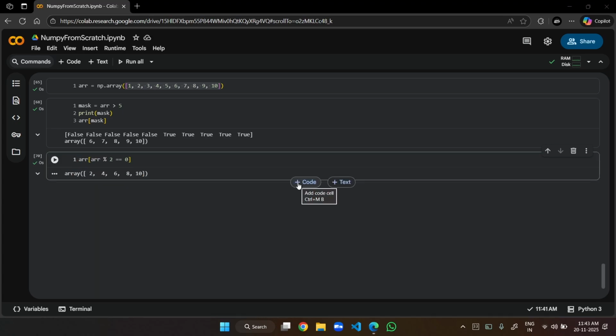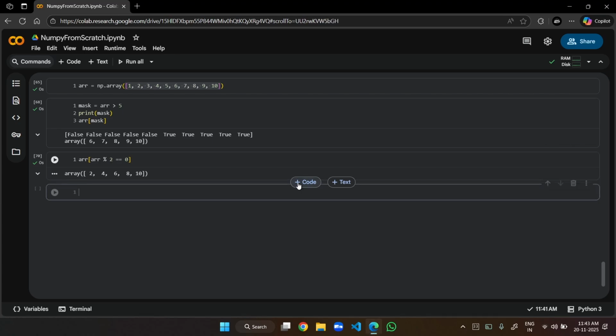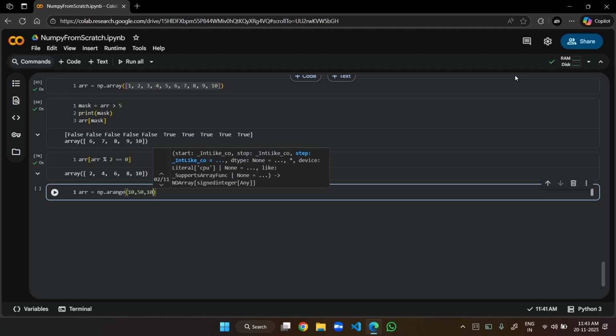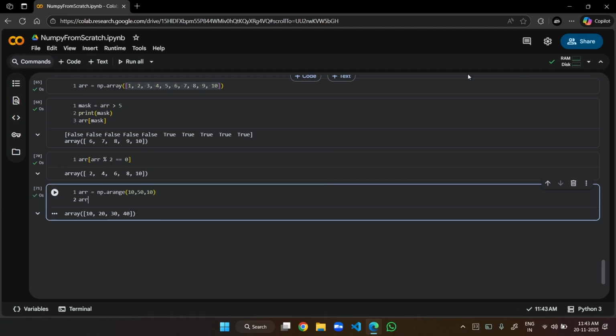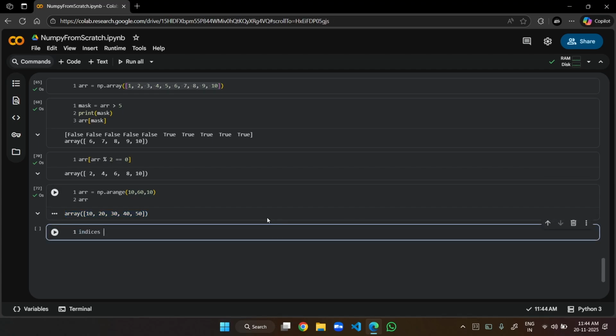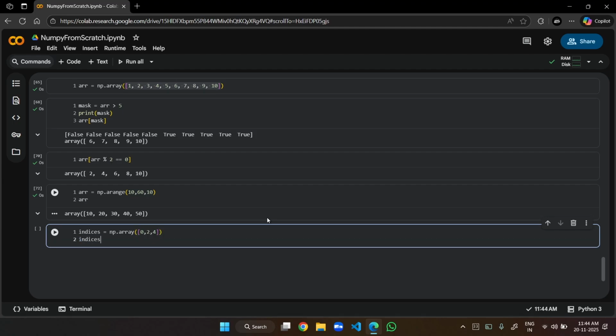Now, there is another way in which you can perform indexing as well. That is called fancy indexing in NumPy. What this essentially does is, if you have an array, let's say ARR is equal to np.arange 10 to 60 with a step of 10, and if I print this out, I'll be able to see 10, 20, 30, 40, 50. Now, let's say you have another array called indices as np.array of 0, 2, 4. If you print out the indices, this is how it would look.